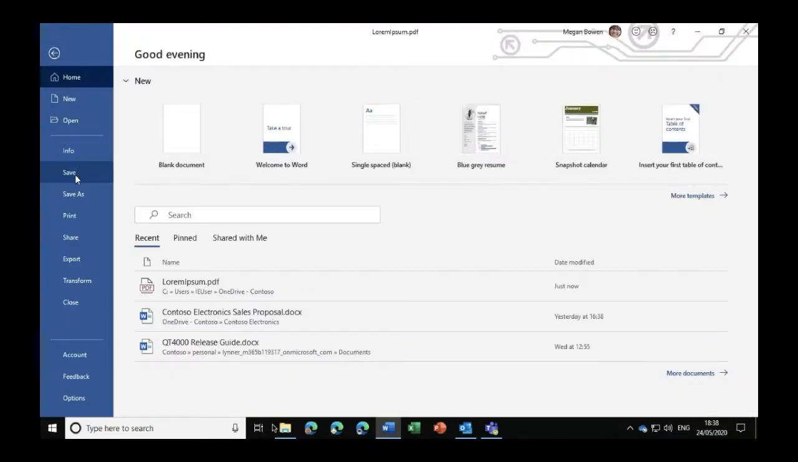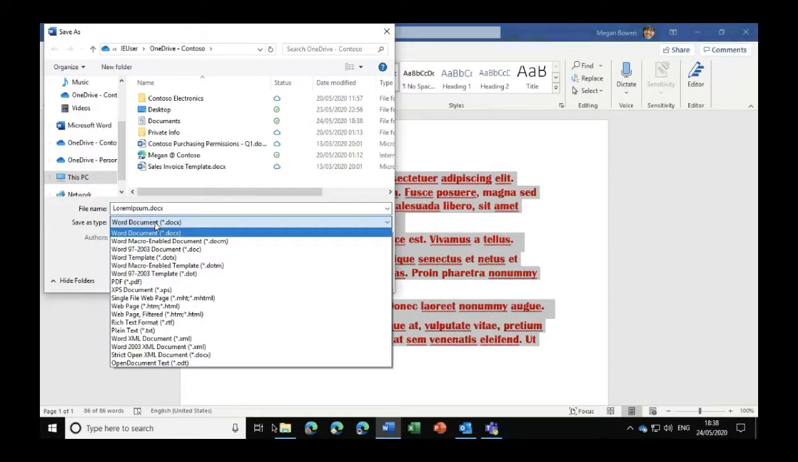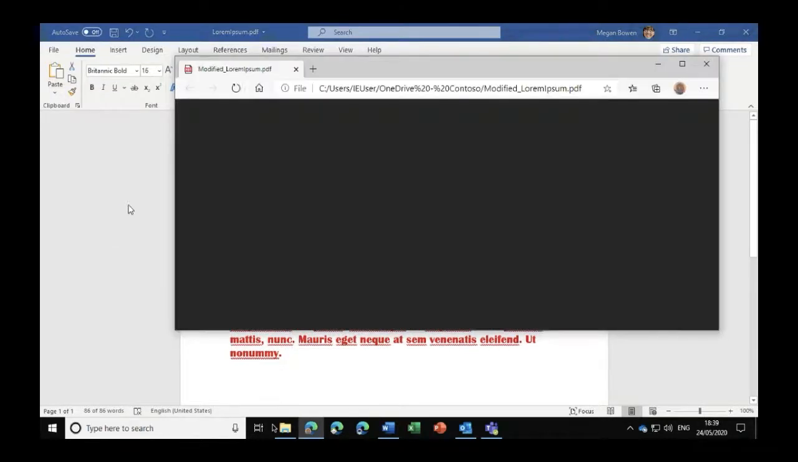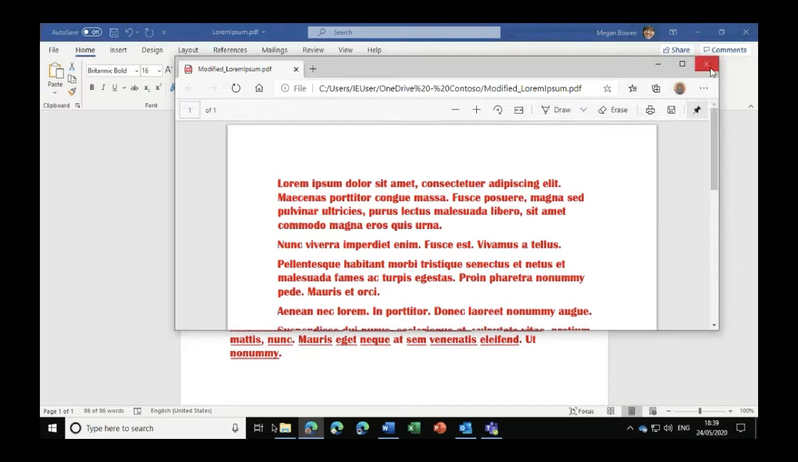To save it, if you do hit save, it's going to try and save it as a document, so you need to then save it back as a PDF. Let's call this modified, so we know and we're not overwriting the previous file. There you go, that's your modified PDF, and as soon as you save it, it's going to come up as a modified PDF. So that's how you would edit a PDF document using Word.